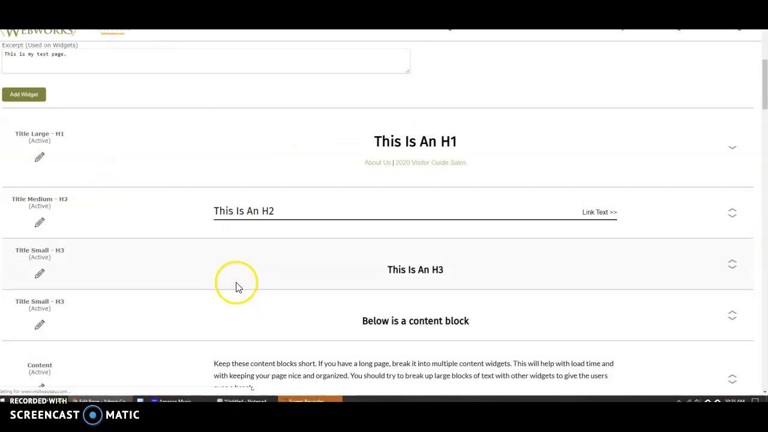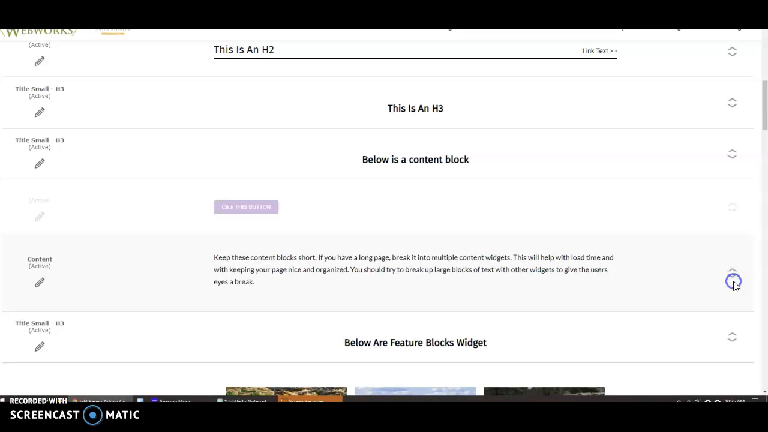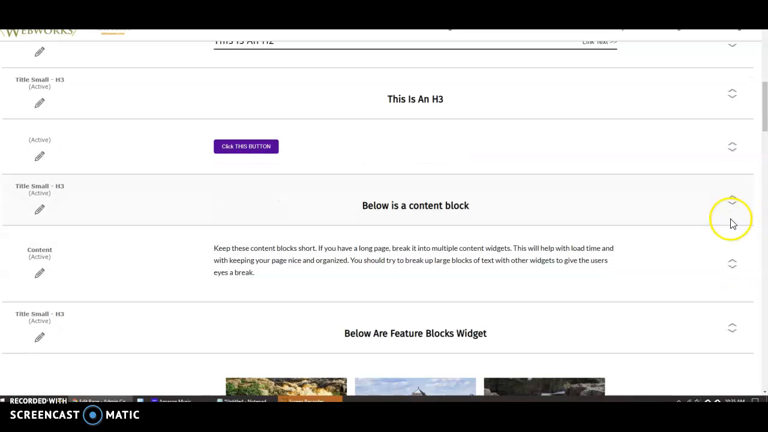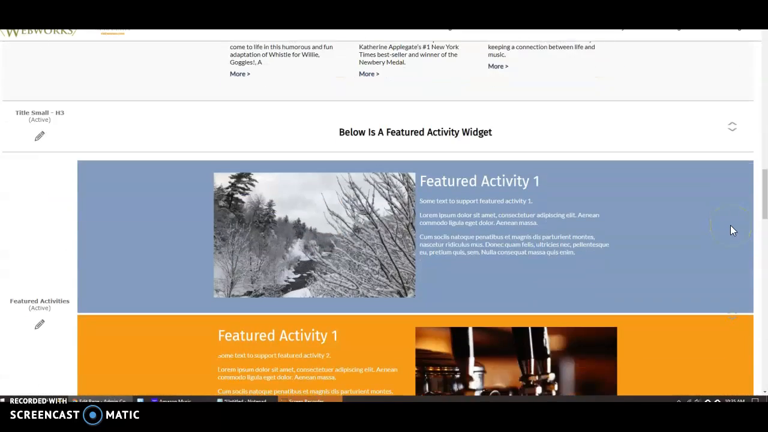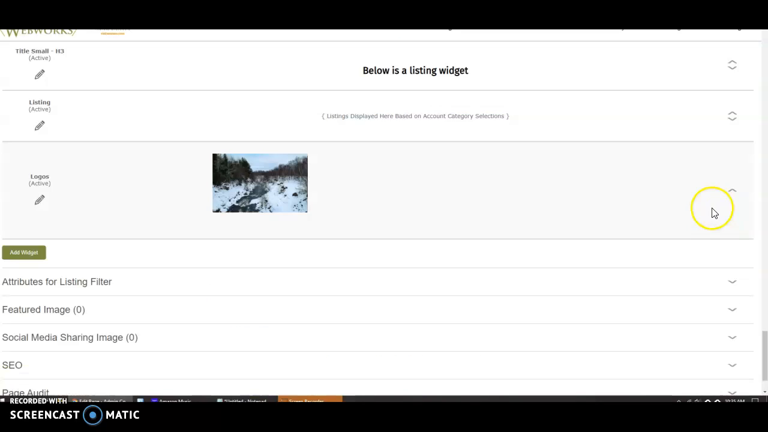Okay, and then I think the last thing to know is, you have all of these widgets, and you can move them up and down. You can use these arrows to move them however you want. So once something is in here, it doesn't necessarily mean that's where it has to live. You can move it up and down as you please.